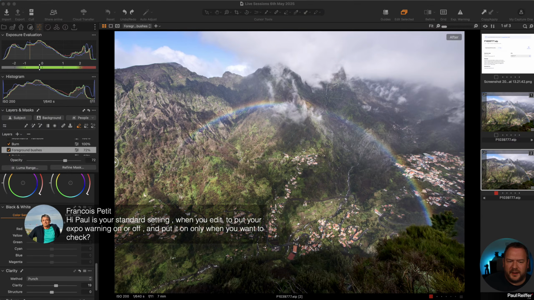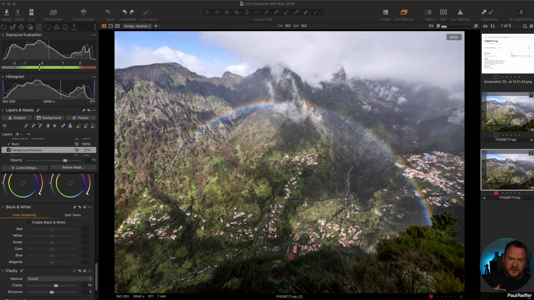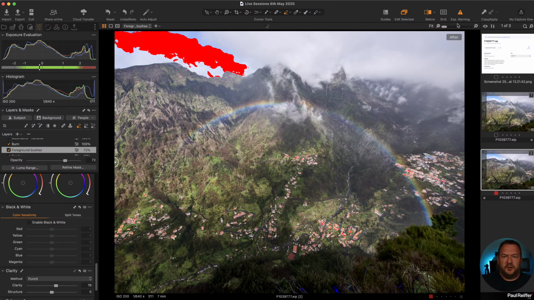Oh, there we are. Francois back. Is your standard setting when you edit to put your exposure warning on or off, or only when you want to check? I personally, when I load an image in, will turn on my exposure warning because I want to see what I'm dealing with. I can generally see what I'm dealing with visually. If not, then I can look at the histogram. But if I really want to check, exposure warning.